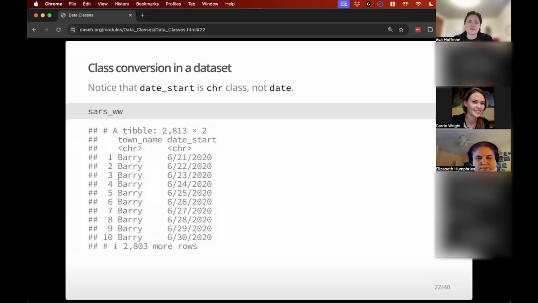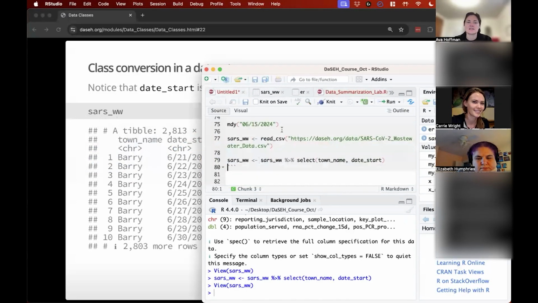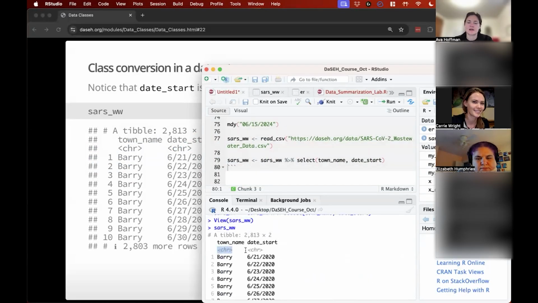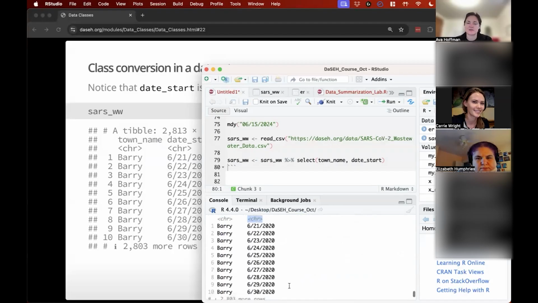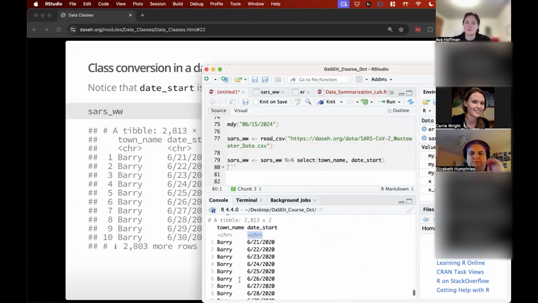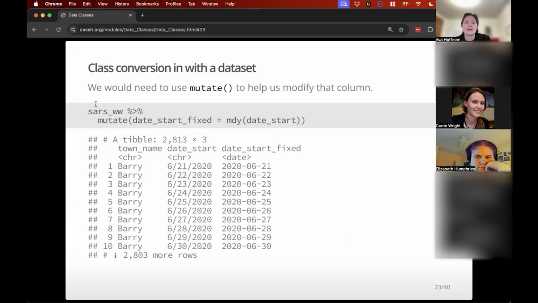Okay. So when we look at this data set in the console, we can see that date start is of character class, not date. Town name is character and date start is character, but that may not be how I want it to be processed, right? Because again, this 6 may come after October, for example. October starts with the number 1 and June starts with the number 6. So they may not be ordered correctly. All right, so let's play around with trying to do conversion in this data set and clean things up.